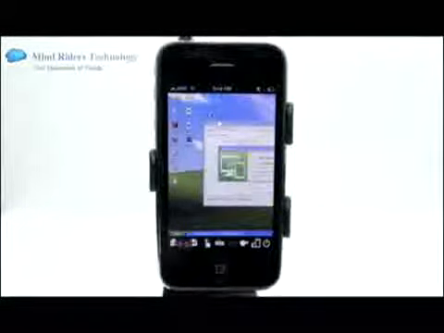So if you're looking for a great solution for getting control of your desktop, your PC desktop, through your iPhone, I think you're going to like Crazy Remote, and it's an awesome tool, so definitely check it out in the App Store today.